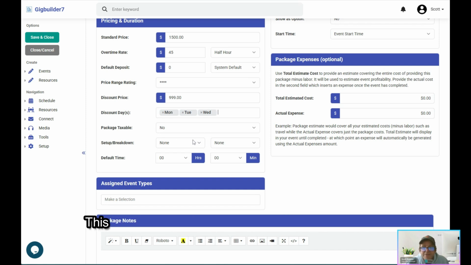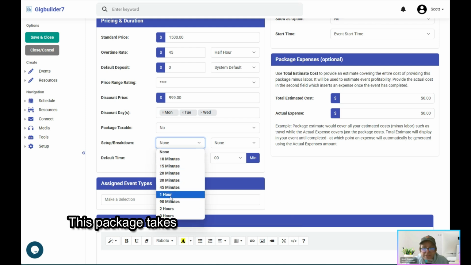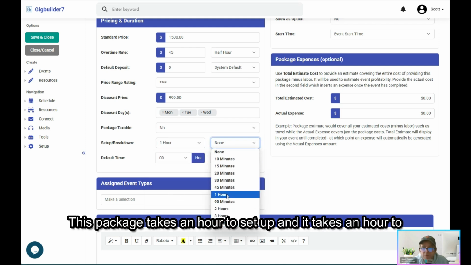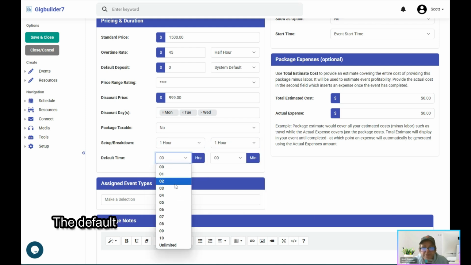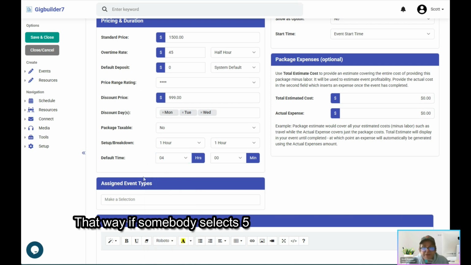Setup and breakdown, this is in times. So Gigbuilder will add all these up. It helps you know when to get there, when to leave. So you can set some time on that. This package takes an hour to set up, and it takes an hour to break down. The default time, as we said already, is 4 hours, no minutes. That way, if somebody selects 5 hours, it's going to add an extra $90 because it's $45 every half hour.